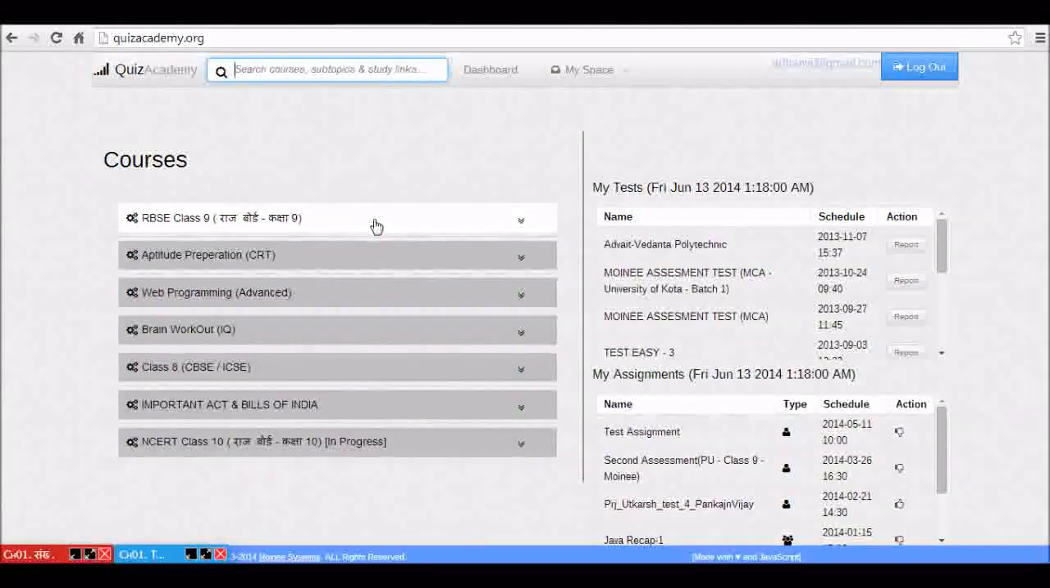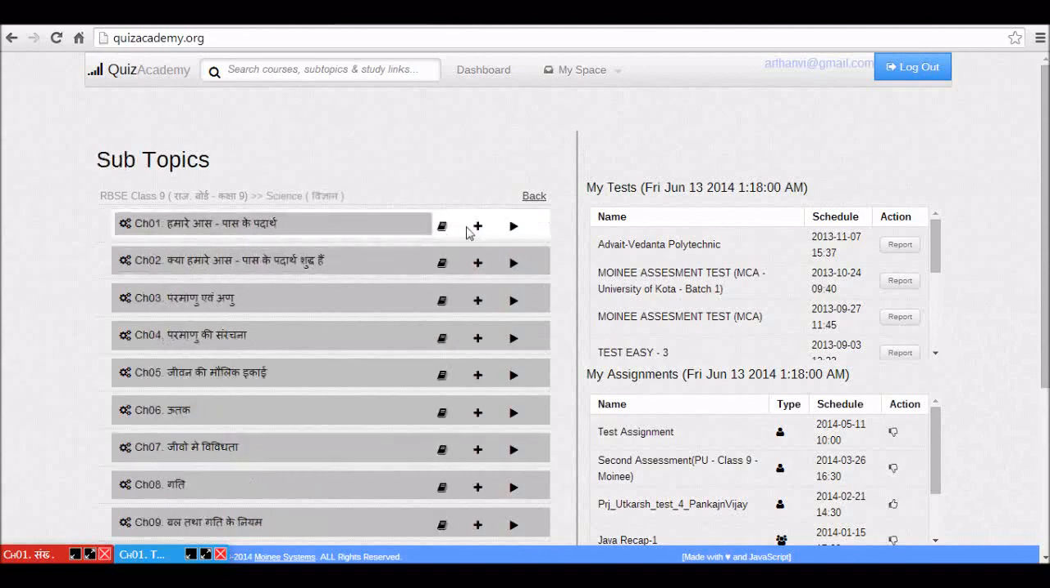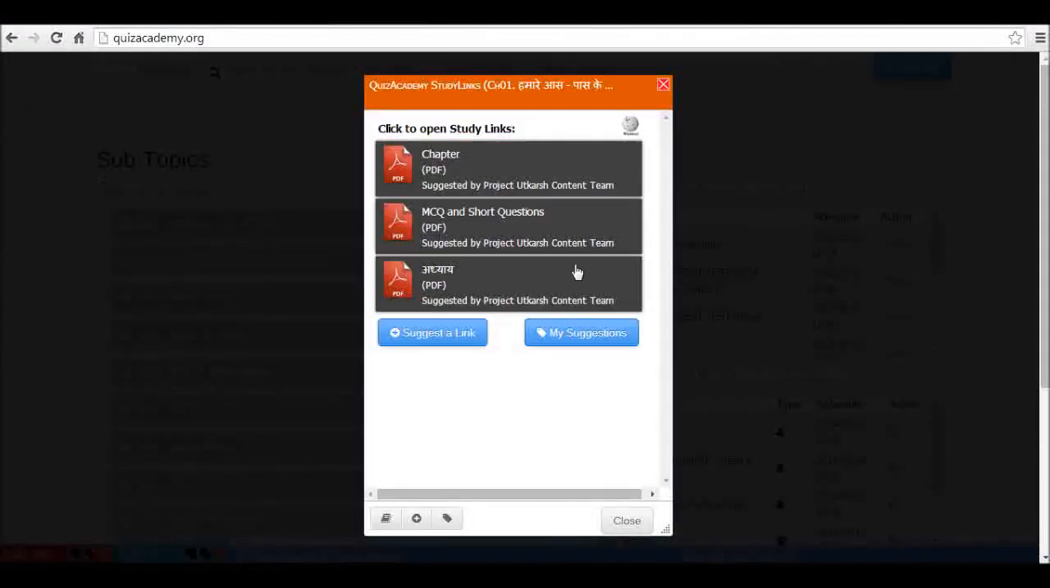Next is from a teaching perspective. We have seen study links, a very important aspect. You have a social feature where you can add your own study links, you can contribute, and that will go through the proper review process before being made public, but it will always be available to you as my suggestion. And you can open as many as you want.